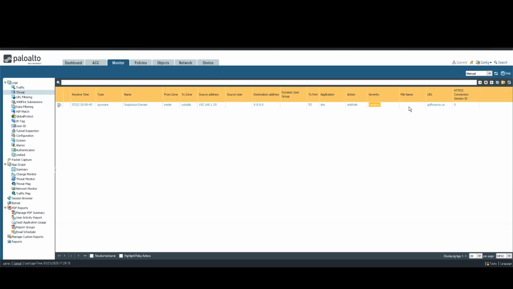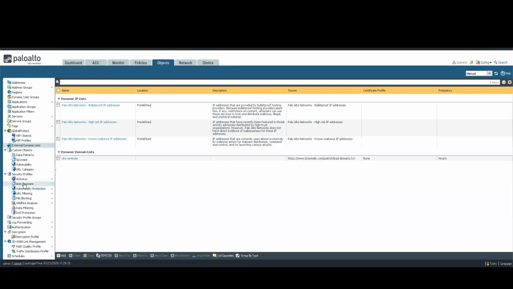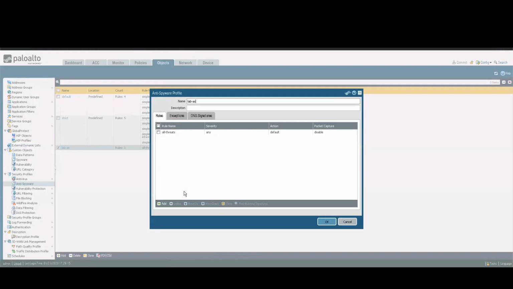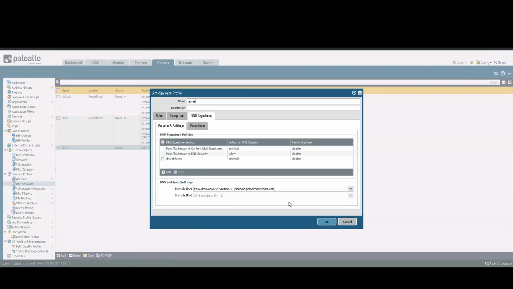Awesome. Hey, there's one other thing I wanted to mention, Patrick. If you navigate back to your spyware profile, under objects, anti-spyware, take a look at the lab AS. And if you go to the DNS signatures, Patrick did something really interesting.